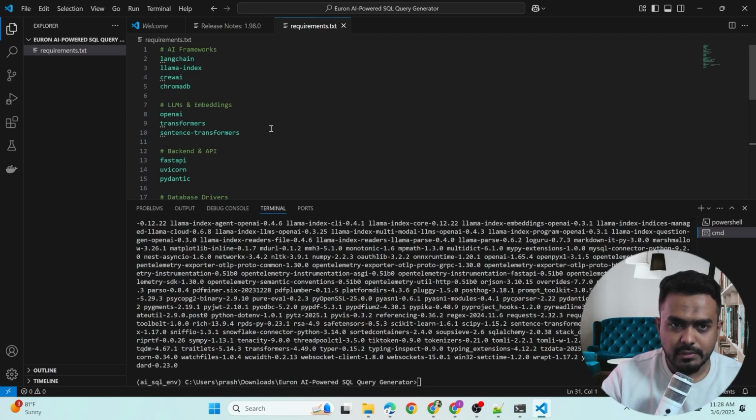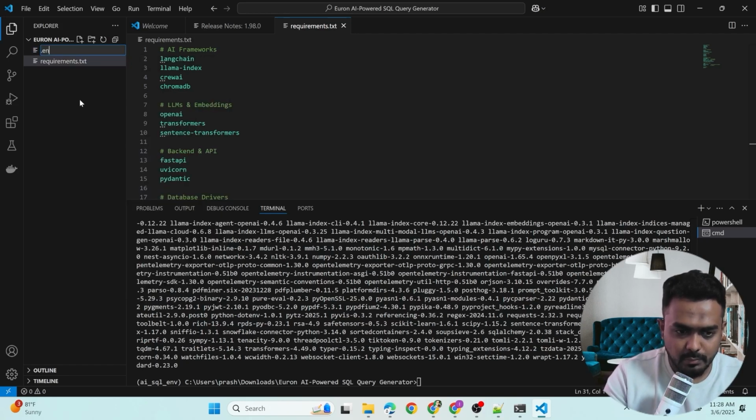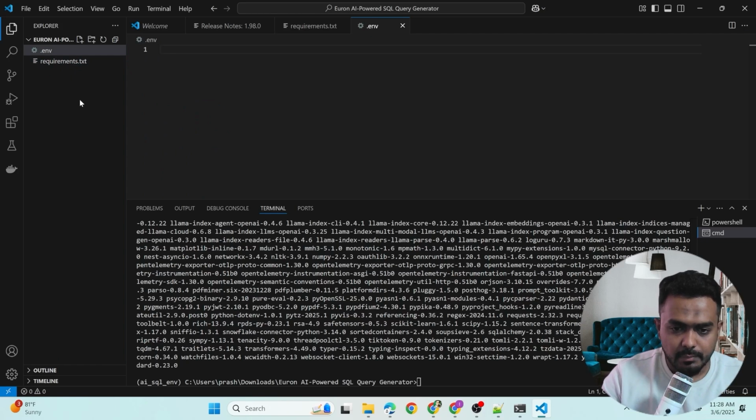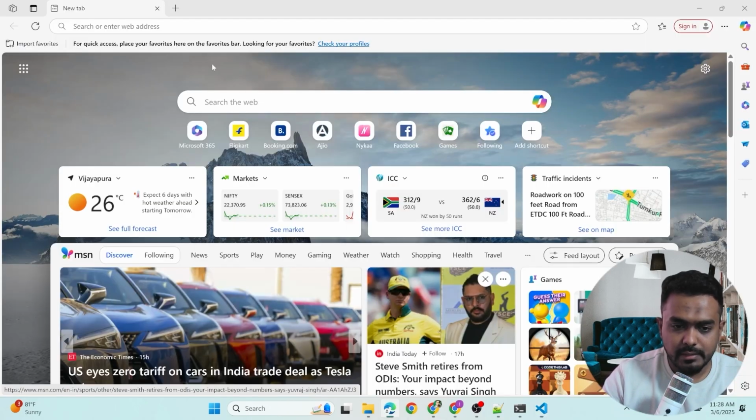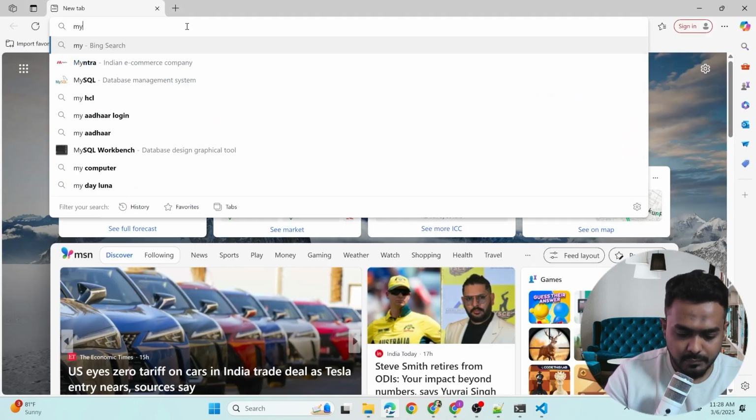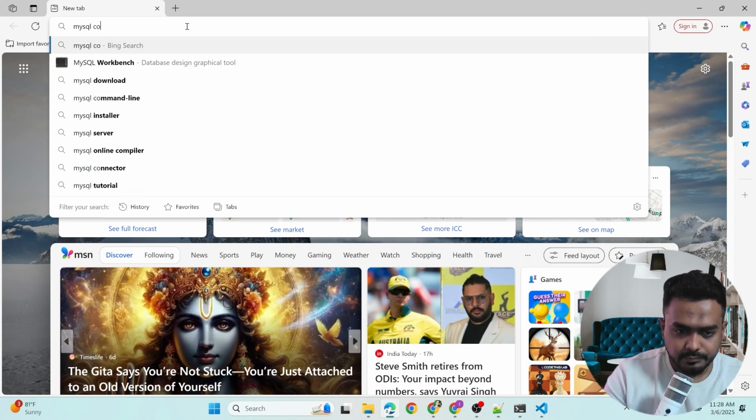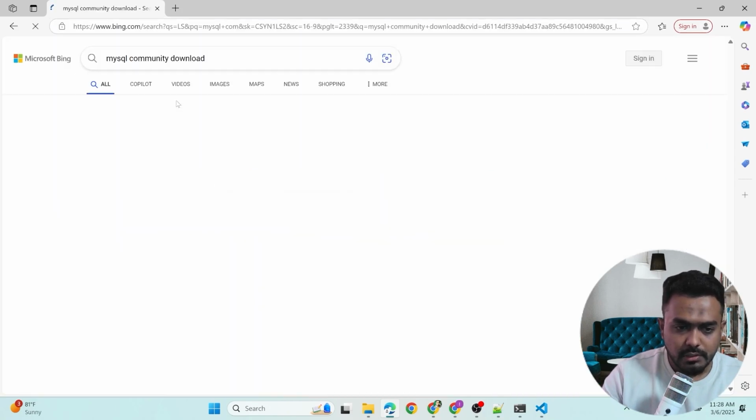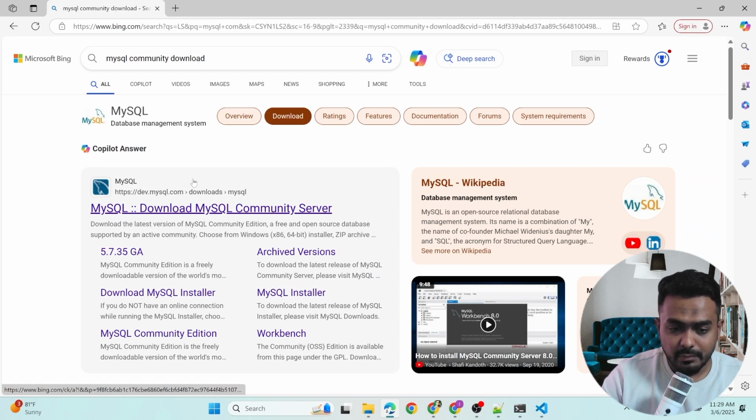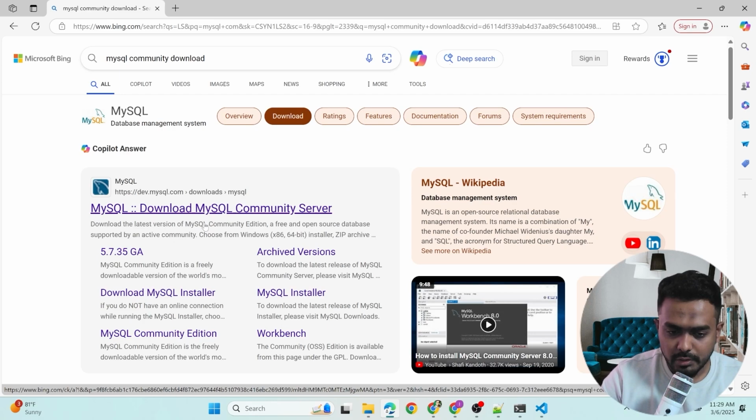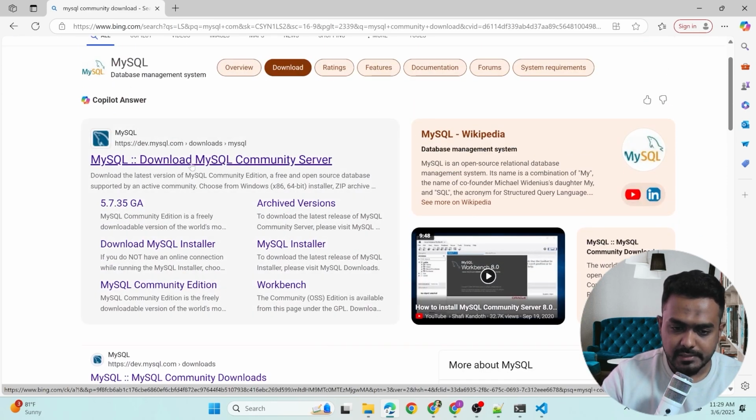All right, so once we're done with the requirements.txt, the next very important file is the .env file. Here we're going to set all our environment variables like OpenAI keys, because we need to connect with the databases as well, right? So here we'll be using MySQL. If you don't have MySQL, you can go to the MySQL community download. In this project we are connecting with MySQL. In case you want to connect with some other databases, you need to make slight changes. But if you're following along, make sure you download the MySQL community server.